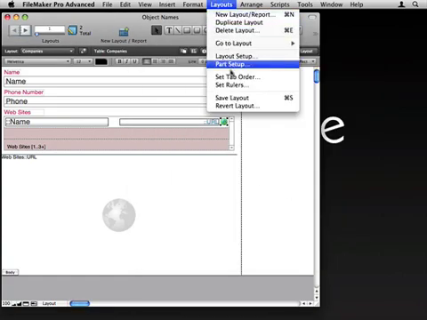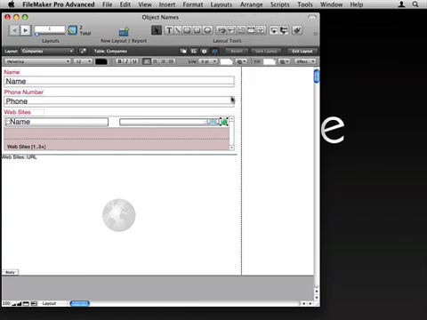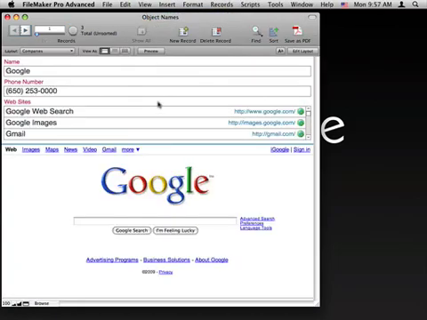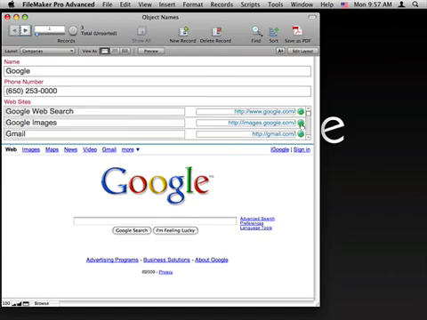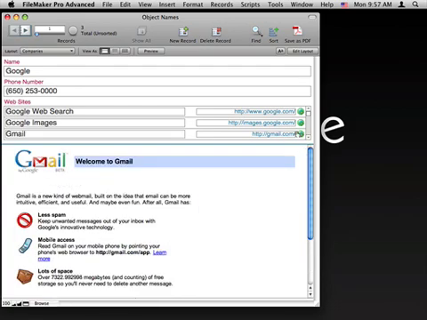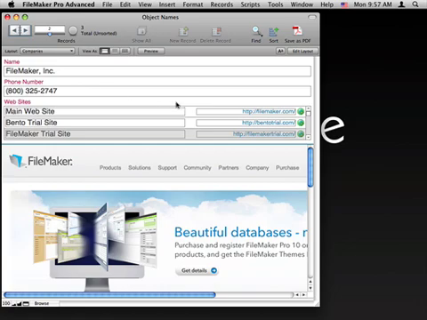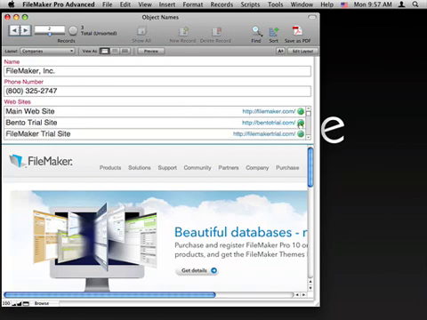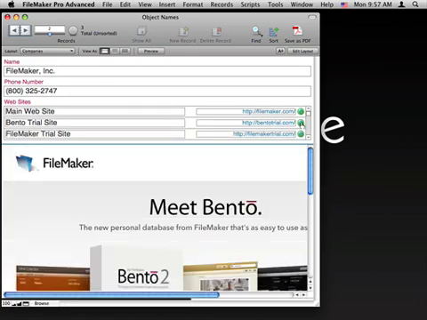I'm going to go ahead and save my layout, and then switch to browse mode. And now we're ready to test. Here's the Google Images website. I'll click the button, and you see my web viewer switches to the Google Image search page. If I click the button by Gmail, I get the Gmail page. I can switch to another record in my database. Here's the FileMaker record. And I can look at the Bento trial website.